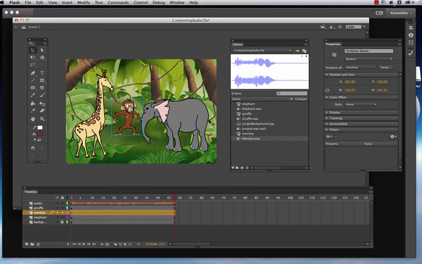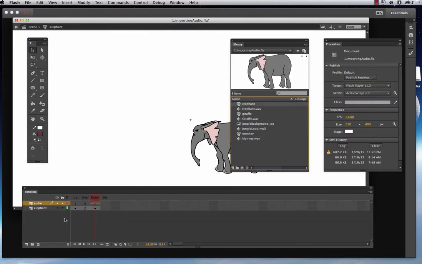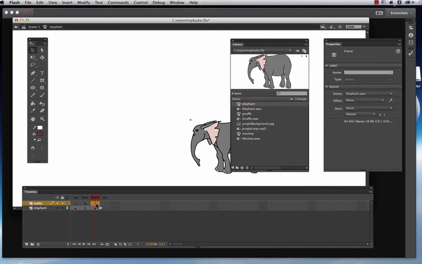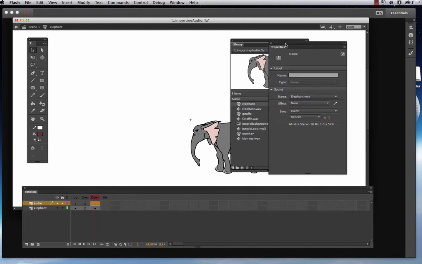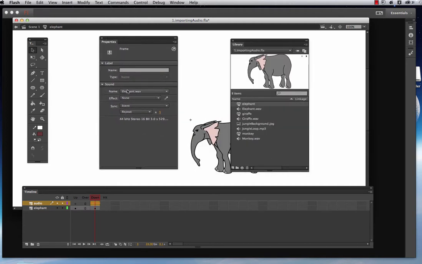So what I need to do is go back to their timeline. Let's start with the elephant. We're going to open that. I'm going to select the audio right here where it says down. I'm going to go to the properties bar. And let's just see what we have here. What is going on here? Why is it doing this?